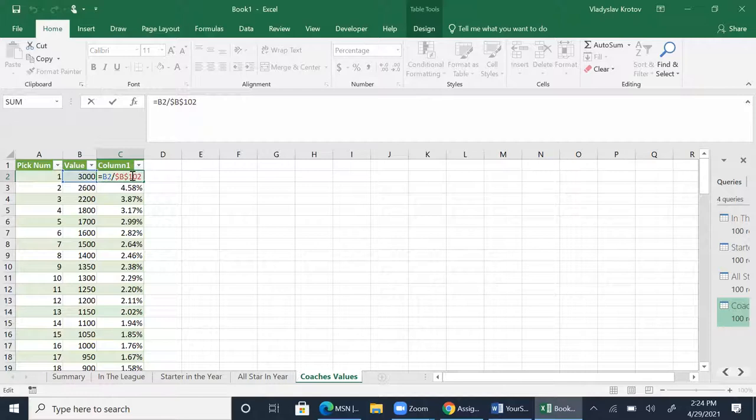Yeah, I'll check what they are. What do you have in B102? You don't have anything here. You calculated the total, but you don't have a sum, that's why there's nothing in that cell.